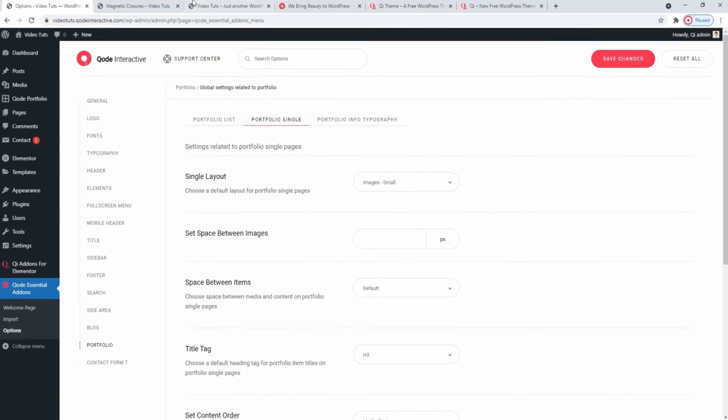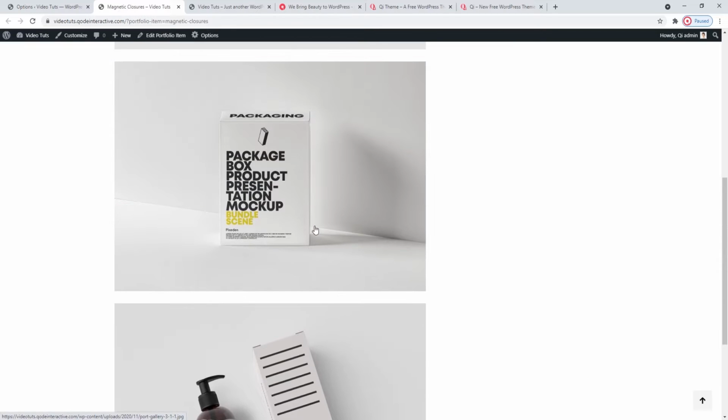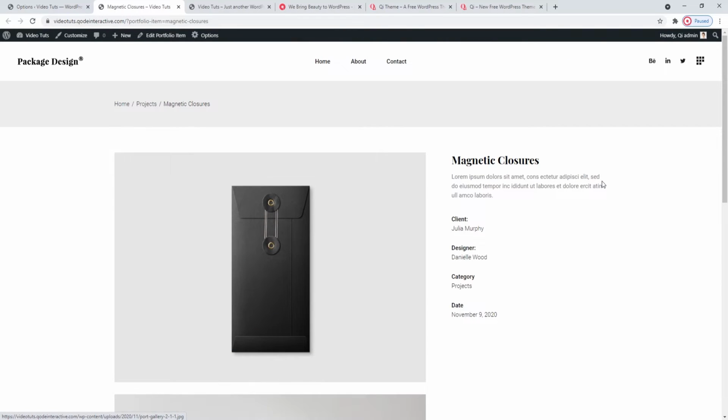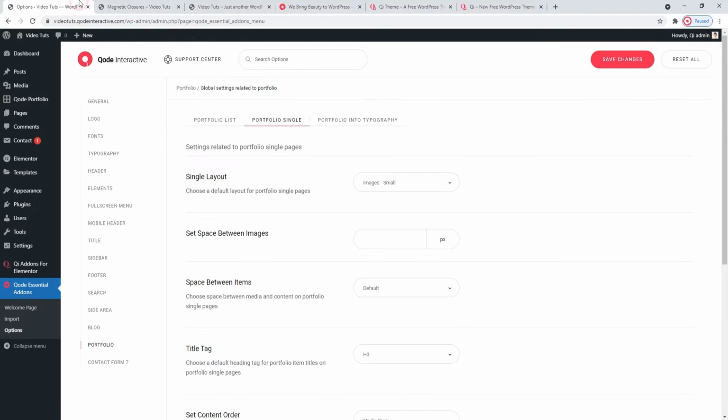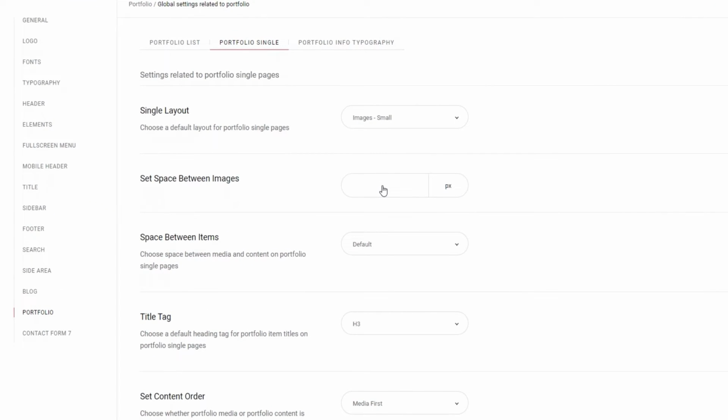In practice, the default setting looks like this. It has a column of small-ish images on the page, and on the top right side we have the information about the portfolio single. I'll show you the other layouts in a bit, but let's look at the other options first. Other than the layout, we can set the space between images.